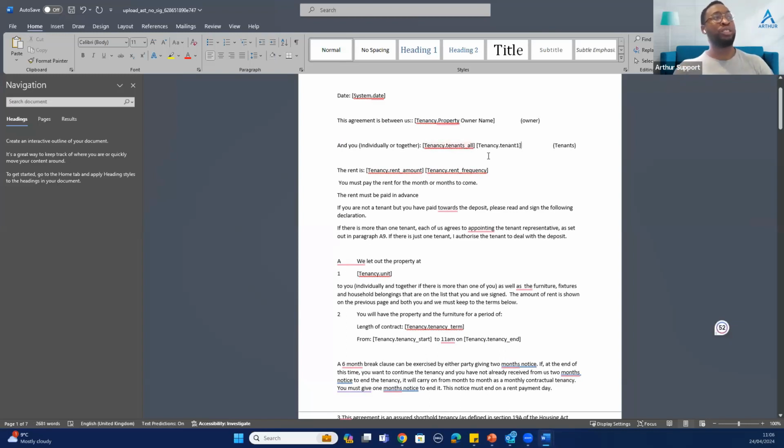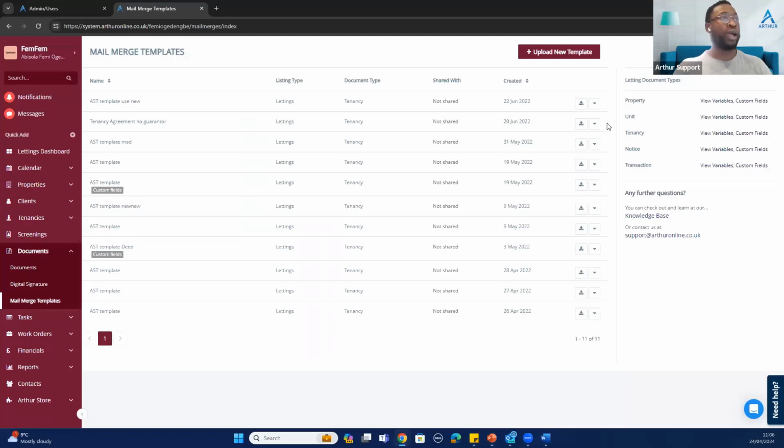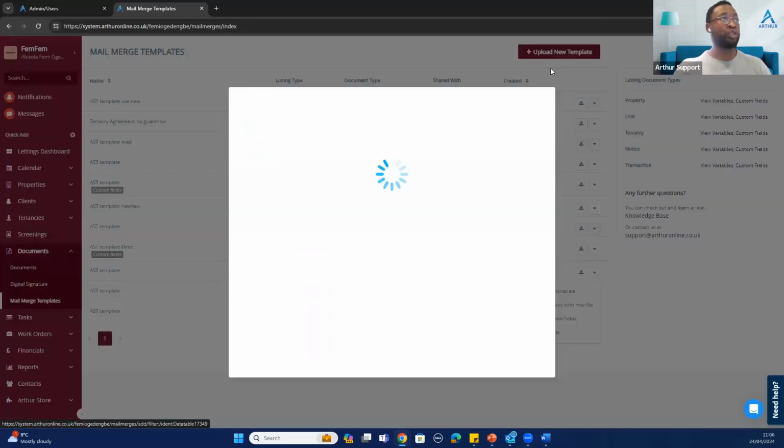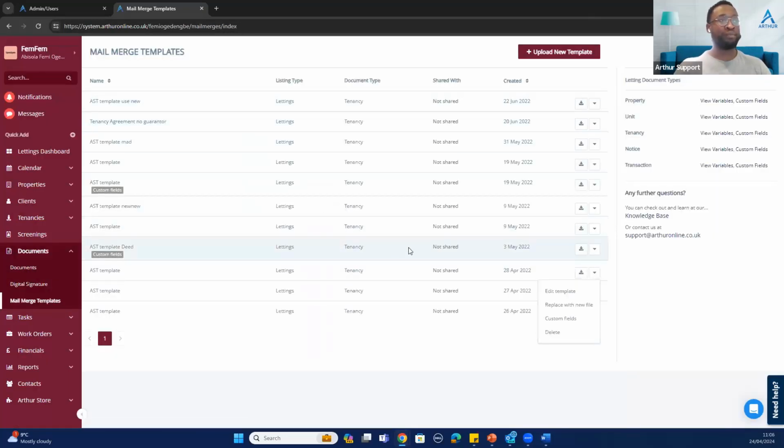Once this is done, you save the document, and then you need to upload the document back onto Arthur into the right template section. If this was the template I was using, you could just replace it, or you could go upload new template and upload this template onto the system. Now the template is finalized, and we're going to be learning how to mail merge that particular document.